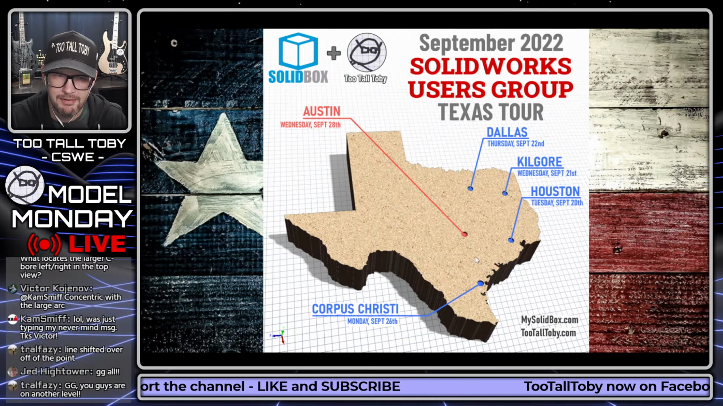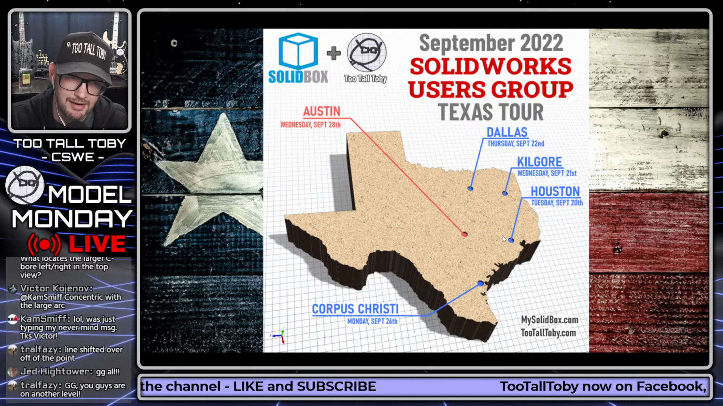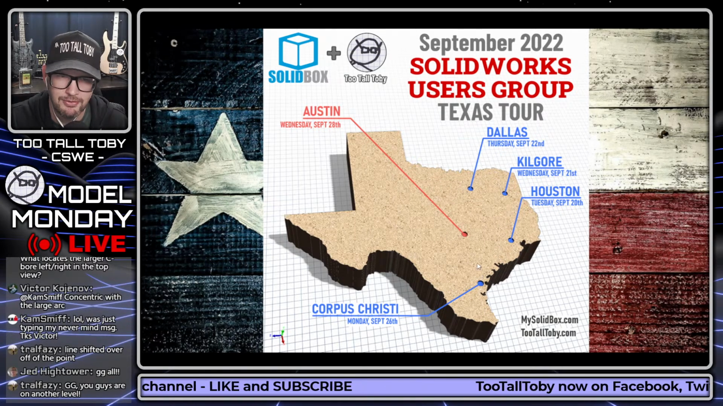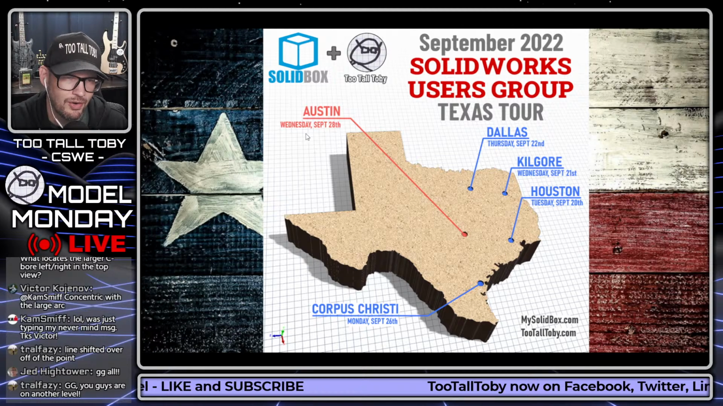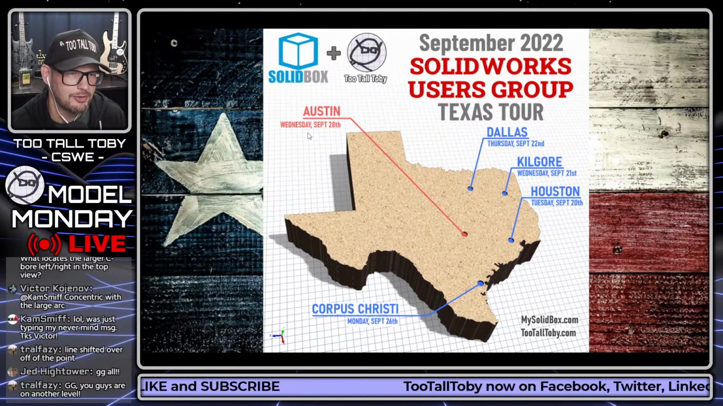Kind of looks like a bass clef symbol. If there's any musicians out there, it kind of makes a great big bass clef symbol. So it seems appropriate. And then we're going to end up in Austin with Steve Calvert's user group.